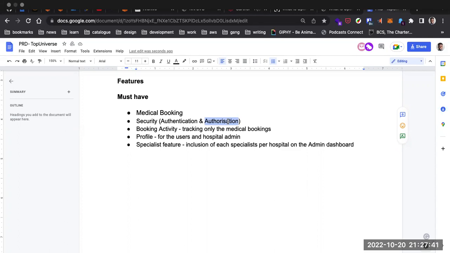So you have to implement this authorization, talk about roles, a different level of roles and what they should be able to do, right? So we're going to be implementing that in the authorization. For the booking activity, we're going to implement it in such a way that it can be extended. But the idea of booking activity is that every user should be able to have a simple dashboard that would show the list of activities that they've performed, especially when it comes to booking. So if I've booked 3 times, I should be able to see those records with the dates, right?